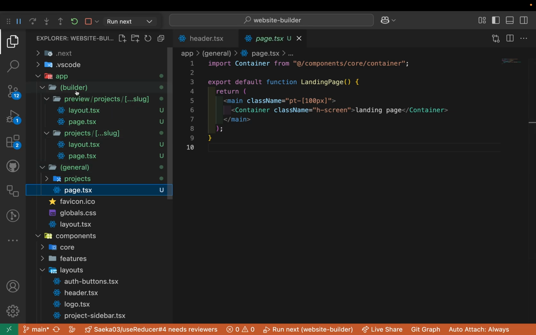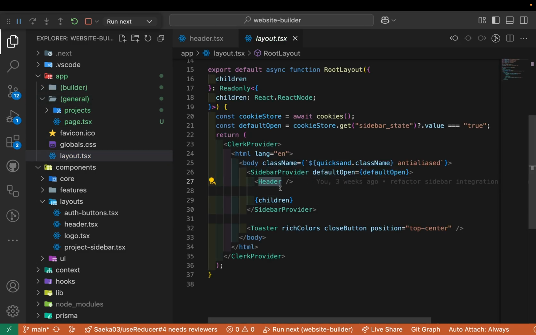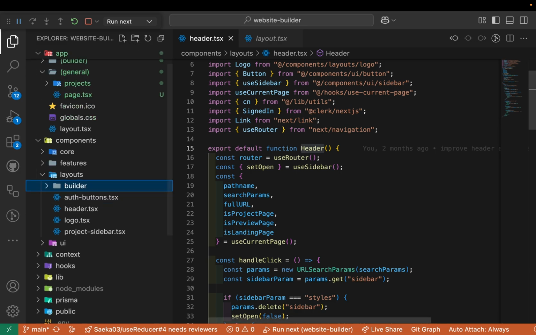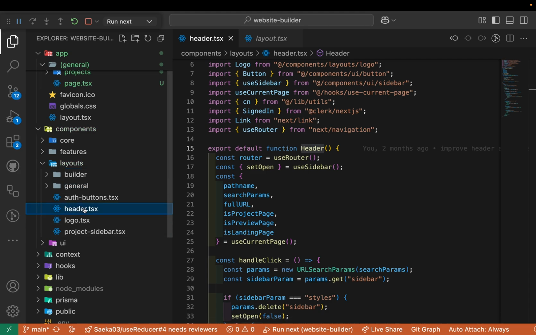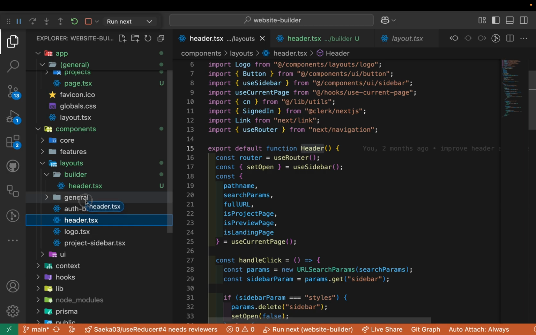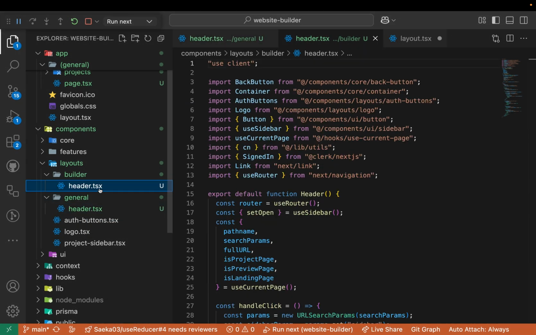So what it means is I can have nested layouts in those two folders. Then I can differentiate two different headers. Currently, we only have one header that does everything. So in the components, we have a layout folder. Inside here, I'm going to create two folders. One is the builder specific header. The other one is the general header. And then I'll copy and paste one inside of builder and then move the remaining to general. Yeah, nice. So what it means is we have two different headers.